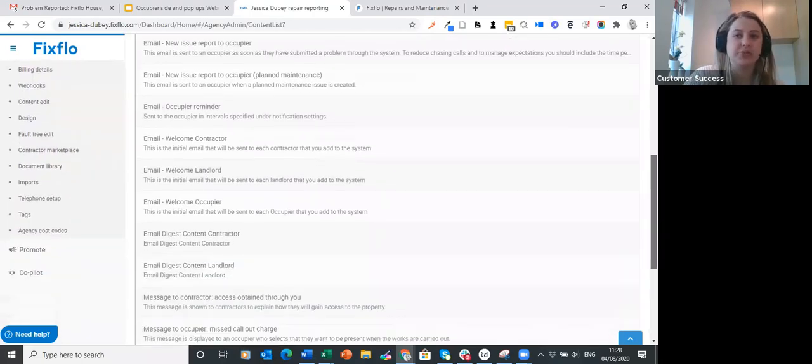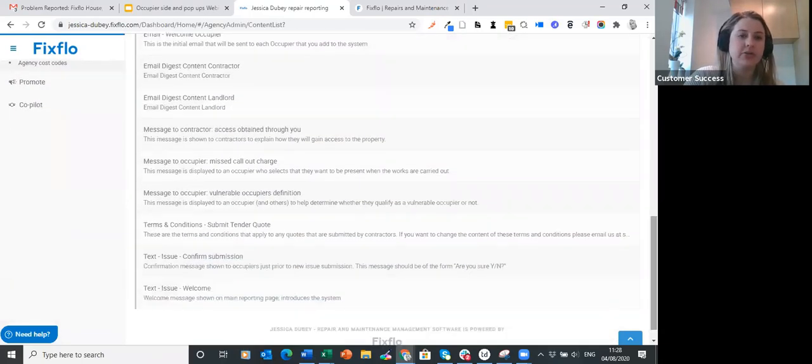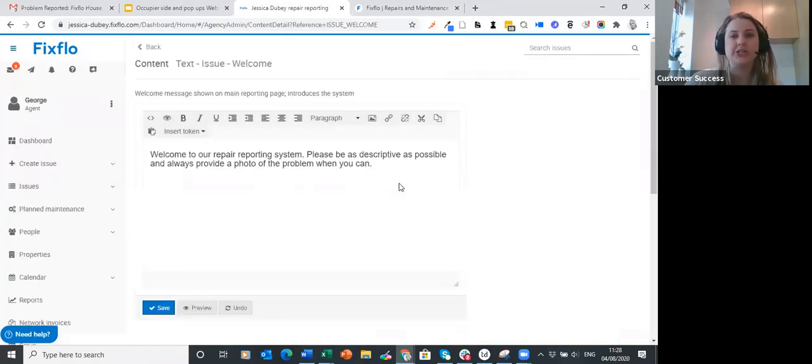Scrolling down to the bottom of that content section, just to let you know, here you've got your welcome message. A lot of people change this around bank holidays and Christmas and things like that. So you can click on that and make changes if you wish to. I think by default, it says welcome to our repair reporting system. I've added this little section about being as descriptive as possible and providing a photo when they can. So if you want to make changes, that's where you would go.